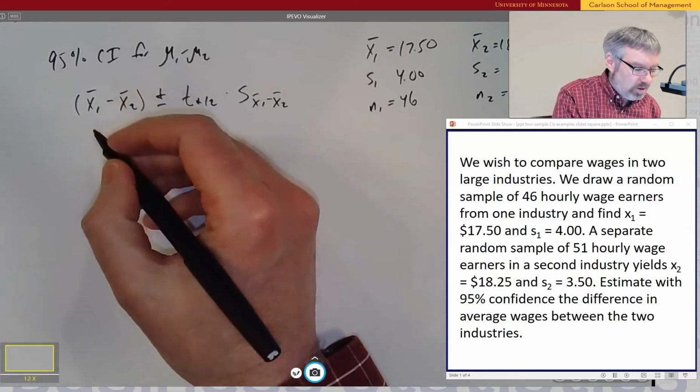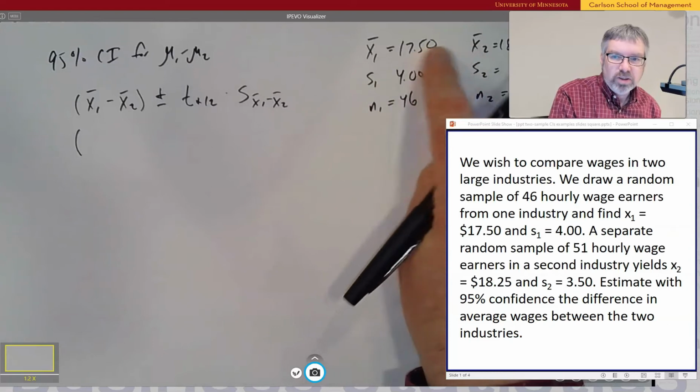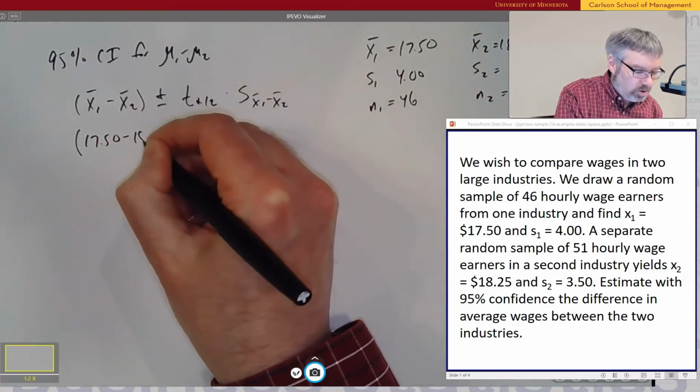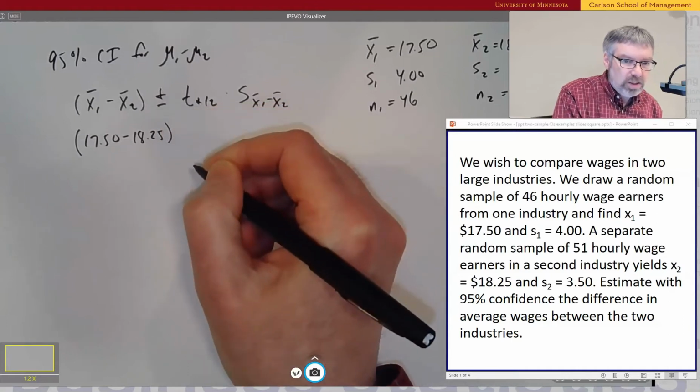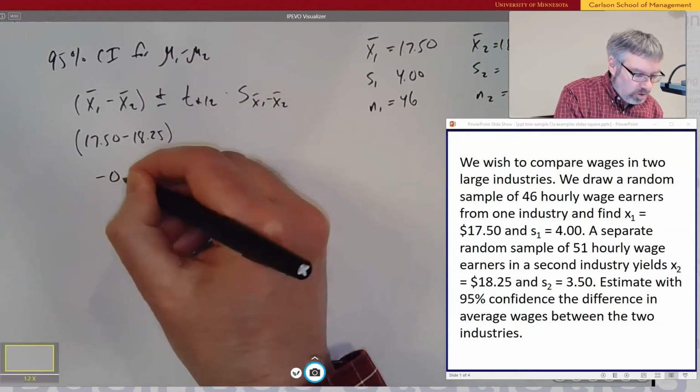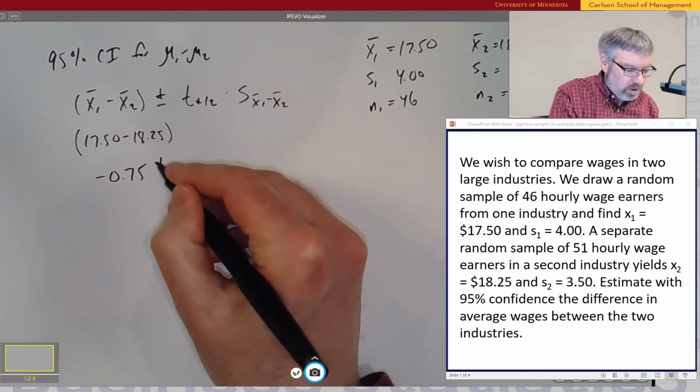So the point estimate is easy. That's just the difference in these two means. So that's 1750 minus 1825, which is a difference of minus 75 cents.